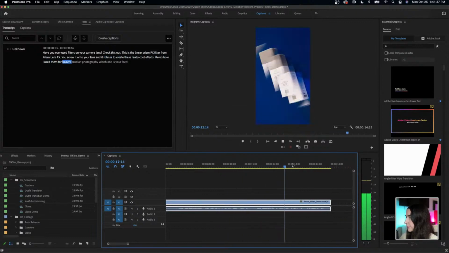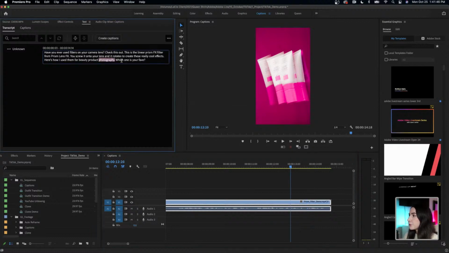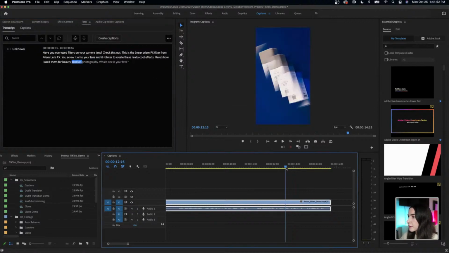Here's how I use them for beauty product photography. You'll notice as I'm playing this back, it'll also highlight the words in here, so it makes it really easy for you to know what you need to change and just keep track of the words as you're playing them. So let's play it from here.